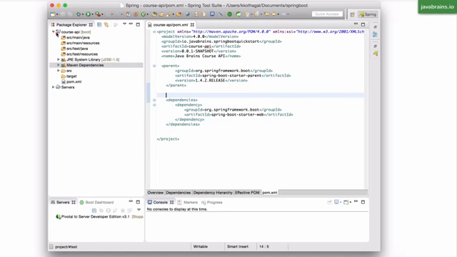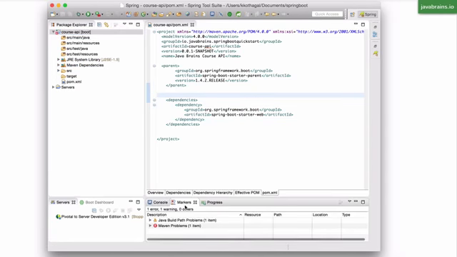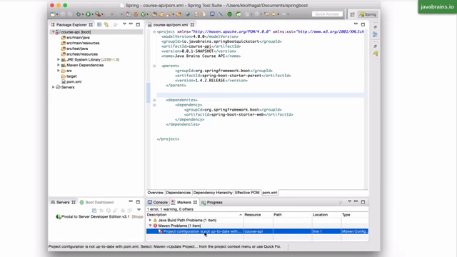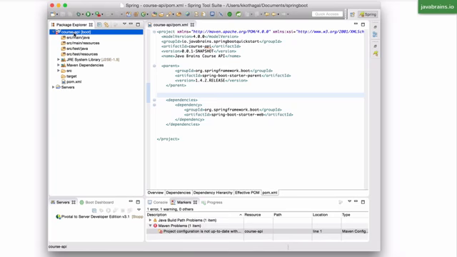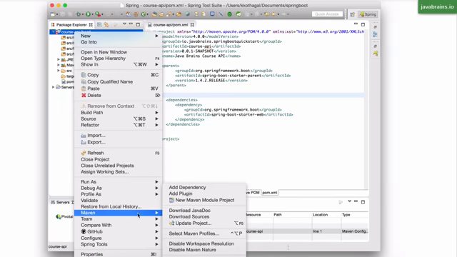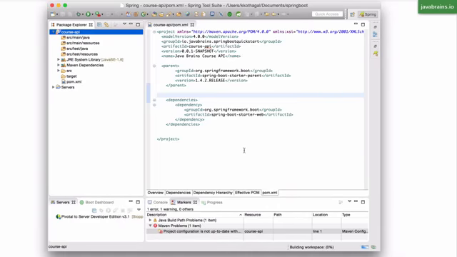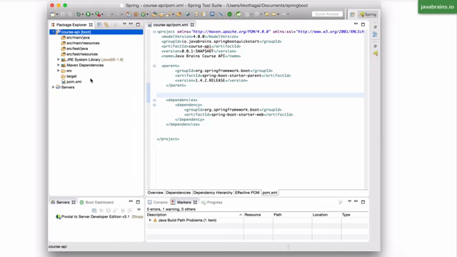Now we notice here that there is an error, and if I go to the markers tab, Maven problems, here you see it says that the project configuration is not up to date with pom.xml. Select Maven update project in order to fix this. So I'm going to right click on the project name, go to Maven, and then choose update project. Click OK. The project gets updated, and we have all the dependencies available over here.